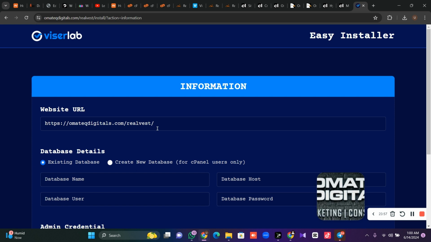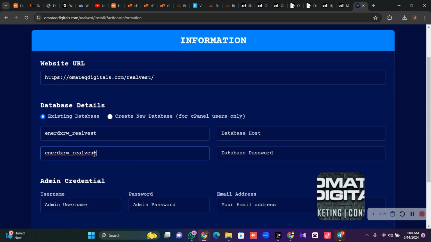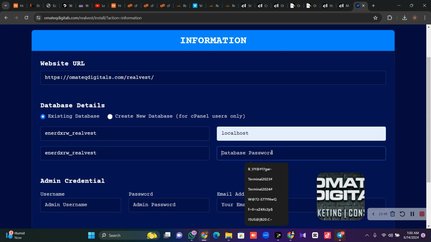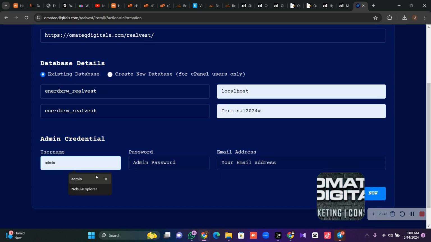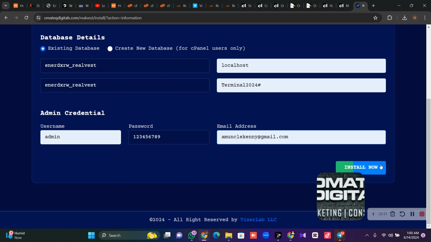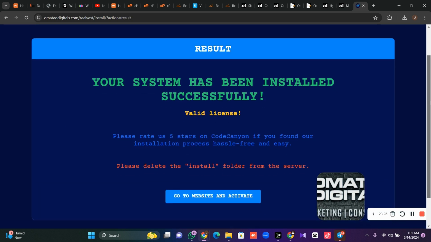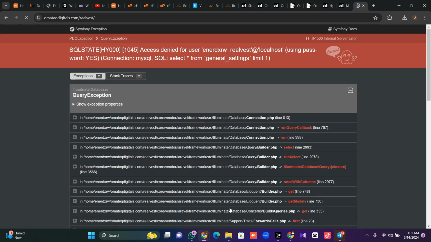Now you need to put your website URL here. Then the database name we created, remember, and our username. Then our host is always localhost. Then you put your password. Now you are going to create the username you want to use to log in to your admin. Let me just use a random one. Then you need to put an email address. Once you're done, you click on install. Now our script has successfully installed, so we'll go to the website and see how it looks.